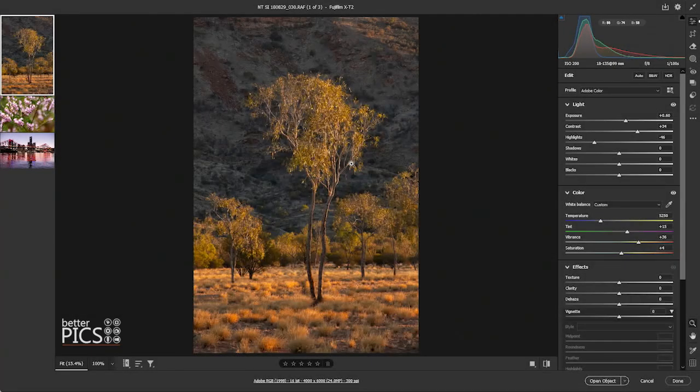Today's video we're going to have a quick look at how to create a vignette within Adobe Camera Raw. Now the main purpose of a vignette is to really hold the attention of the viewer of your images to a certain point within that image.